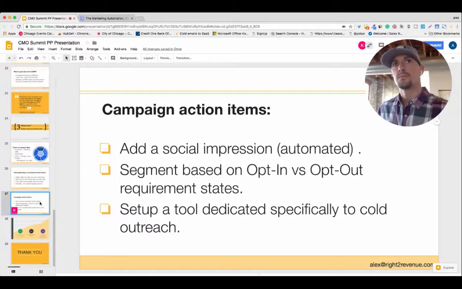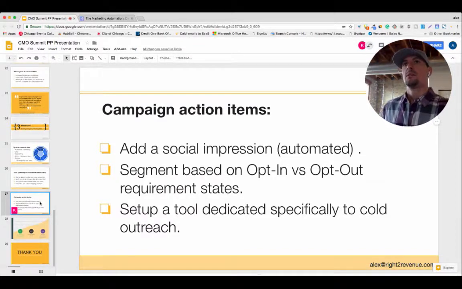Perfect. Now, segment your data based on opt-in versus opt-out requirement states. That's point number two. Now, this ties in really well with the GDPR. As I said earlier, the e-privacy regulation is currently still under commenting by the European Council as well as the European Parliament. They need to come to an agreement between making the entire Europe opt-in or opt-out, and differentiating between B2B and B2C, and determining if that's going to be opt-in or opt-out.